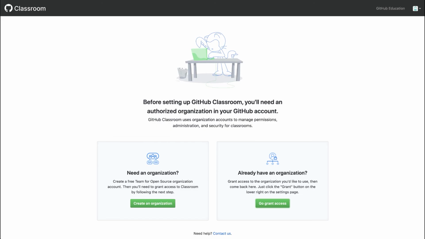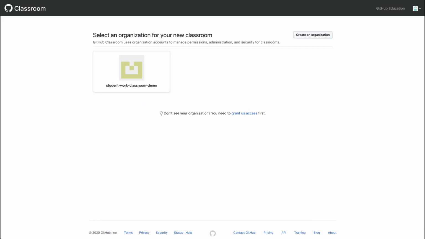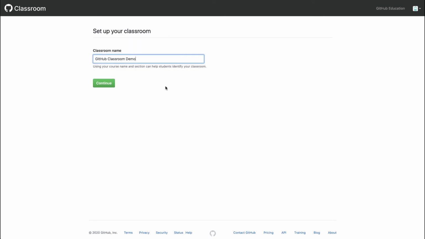When I refresh the page, I see the organization that we've added. Remember, if you do not see your organization in GitHub Classroom, check to make sure you've granted access. I'll choose this organization to store our students' assignment repositories. Now let's name our classroom. My class is GitHub Classroom Demo. Maybe you will want to make your classroom specific to all of the students and assignments in a section, course, or semester. So consider that as you name your classroom and when you create your organizations.